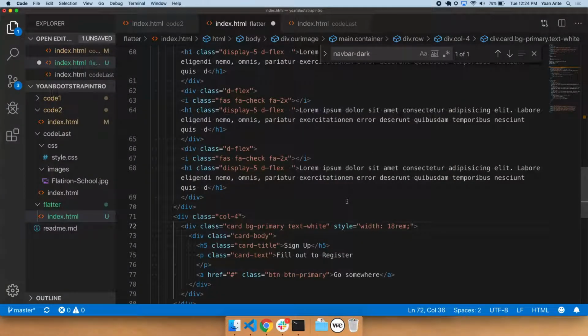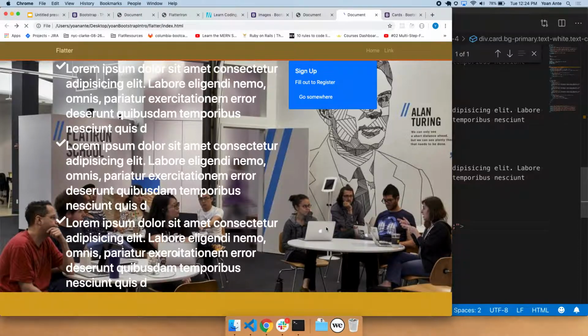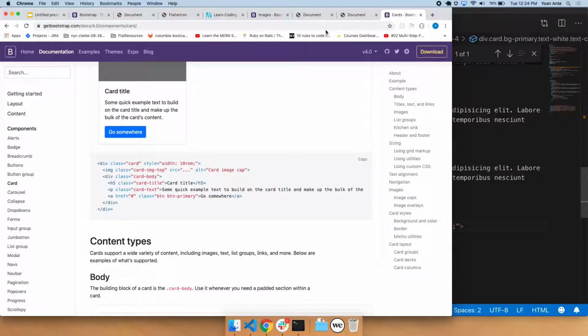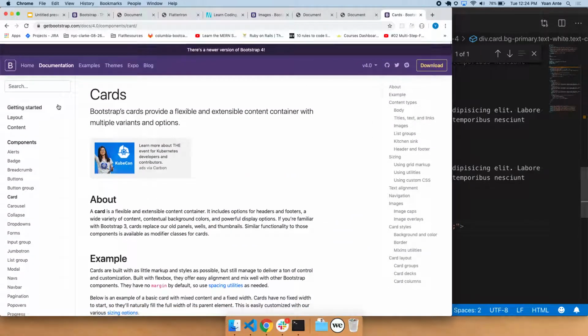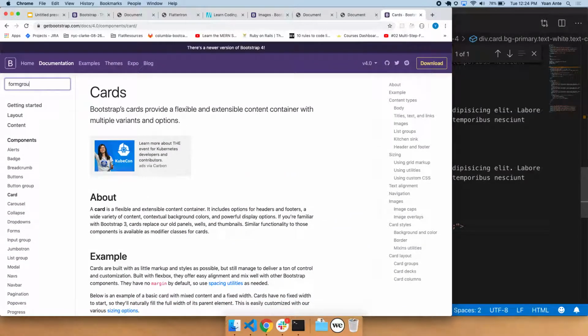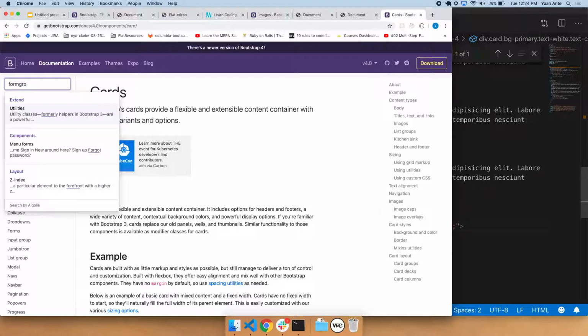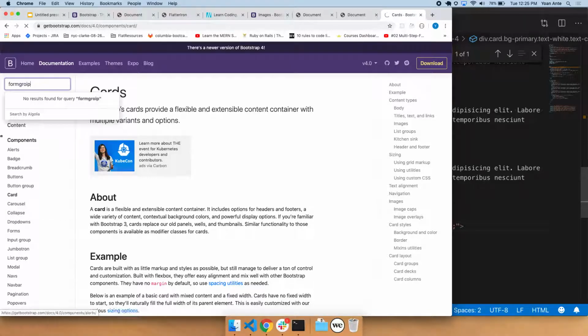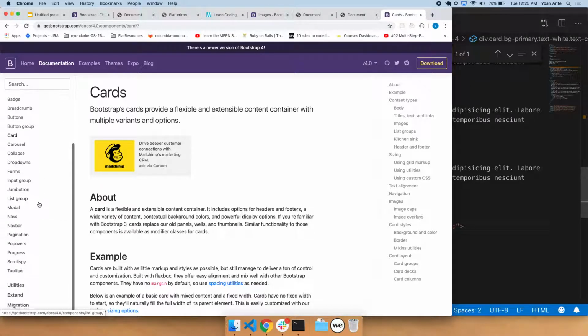Text white, and then text center. Okay, and then we want to put a form group in here. And we're going to go in here, form group. I can type awesome when I'm up here. I love it.